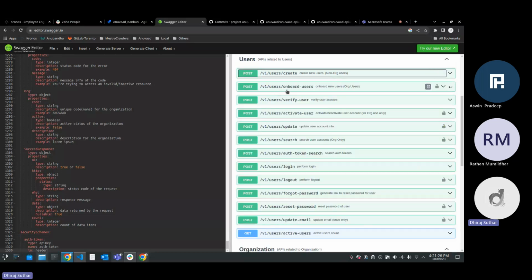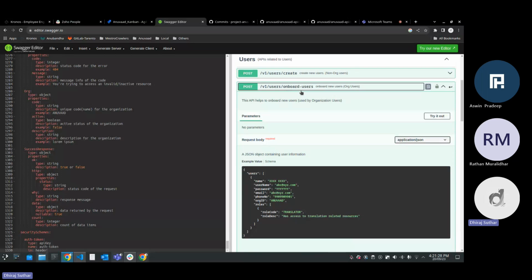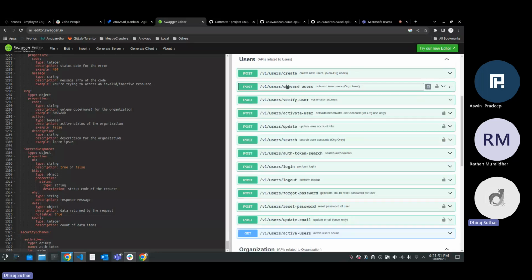Okay. Next, going to onboard users. So onboard users is used by admins to create users. So let's say in a JUD environment where we don't have public user creation, at that time only admins have the right to create users. So at that moment we use onboard users API instead of the create users API.